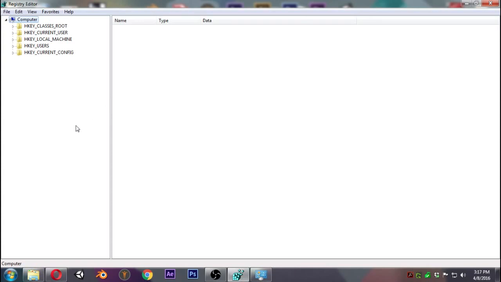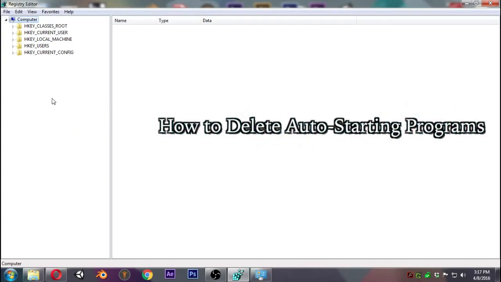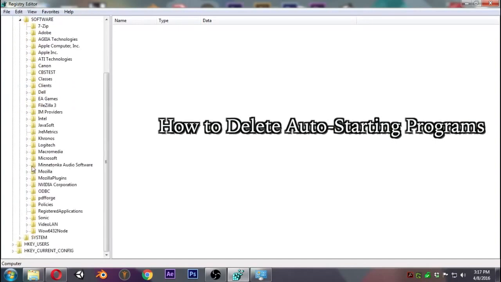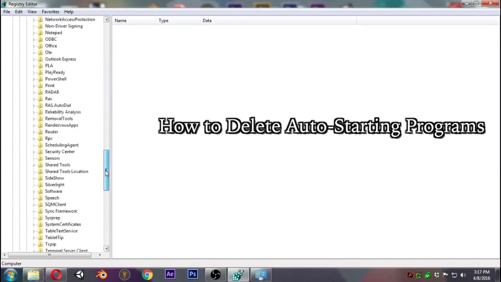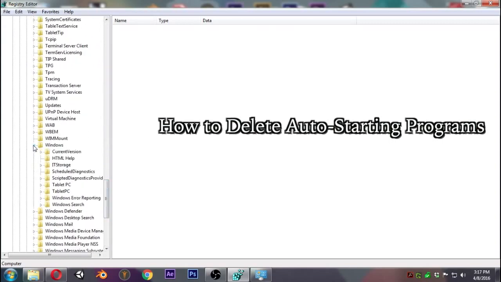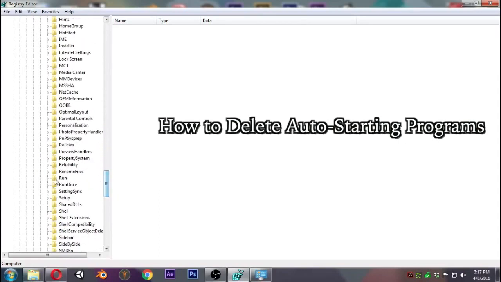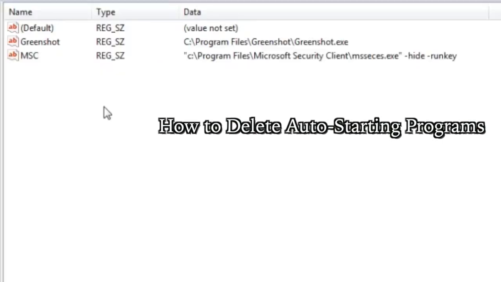One of the most common manual registry edits is to delete auto-starting programs. So to get to this section, we're going to go ahead and open up the HKEY_LOCAL_MACHINE. We're going to open up software, and we'll go down to Microsoft, and go all the way down to where it says Windows, and then we want current version, and then we want run. Okay, and you can see right here, it'll show you the keys for the applications that automatically run when you turn on the computer, on this particular computer. So it looks like I just have GreenShot and Microsoft Security Essentials.